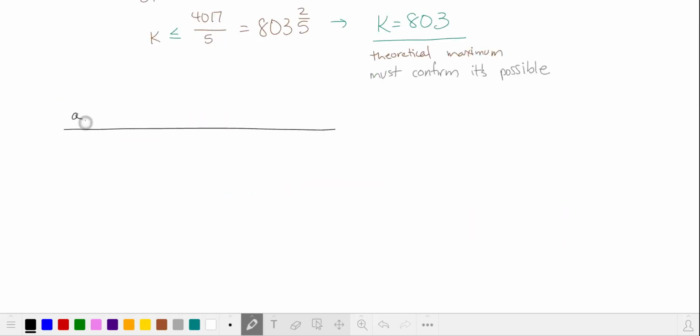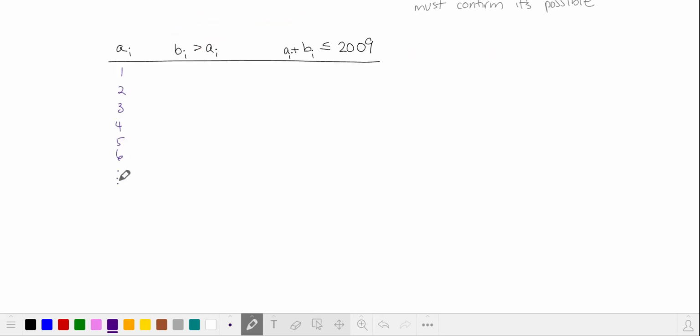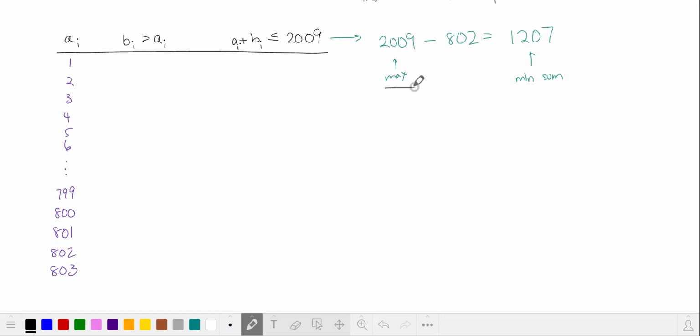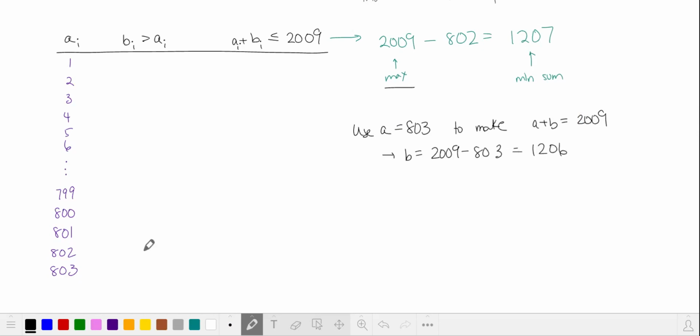We'll build out a table of our A's and B's. Each B is greater than the corresponding A, and we need to check that the sum is at most 2009. Let's let all of our A's be the numbers up to 803. This will correspond to our 803 pairs. Since our maximum sum is 2009 and we have 803 pairs, this means a potential minimum sum is 1207. Let's start with our maximum sum. We'll use our maximum value of A, 803, to make A plus B equal to 2009. This means B is 1206. I'll put it down here in the table, and our sum is 2009.